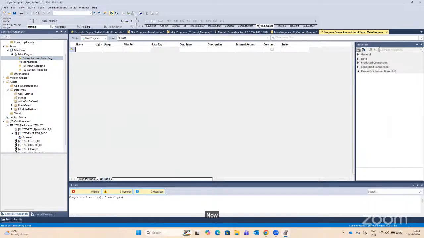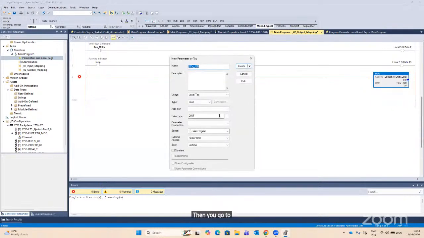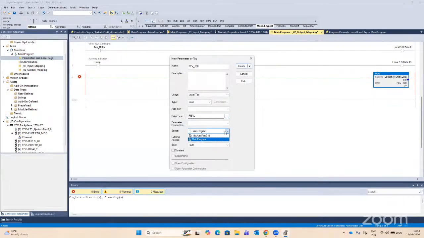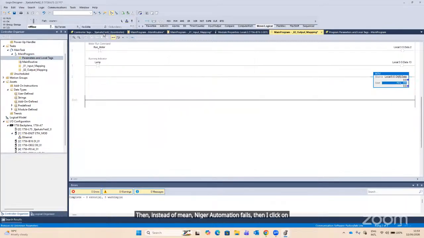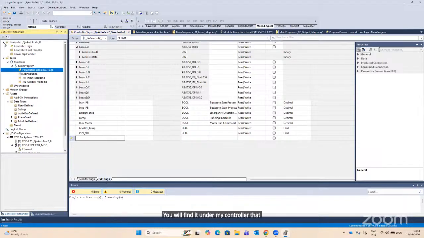Now let me go back to my program again. It is undefined again. Then go to New, make it a real variable. Then instead of main, Nigeria automation first. Then I click on create. If I come to my controller tags, you will find it there because I declared it to be under the Nigeria automation first folder. So that way it is not a local variable.